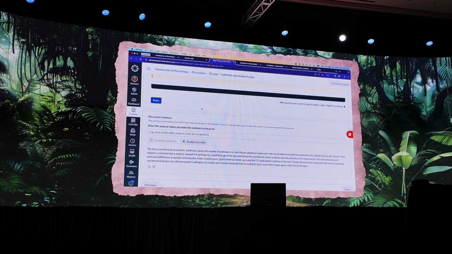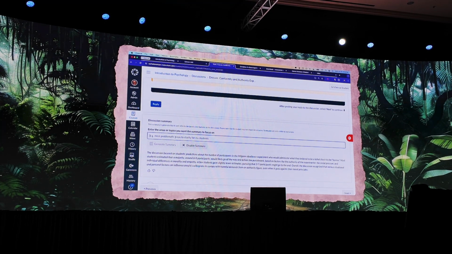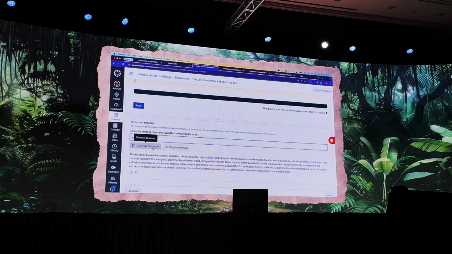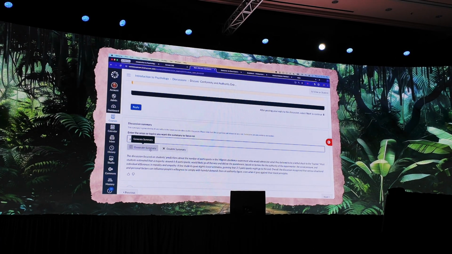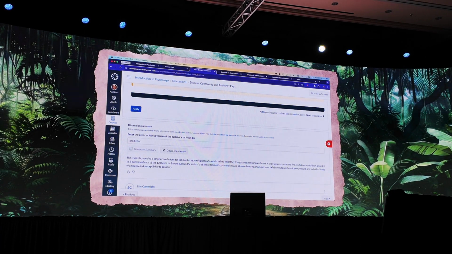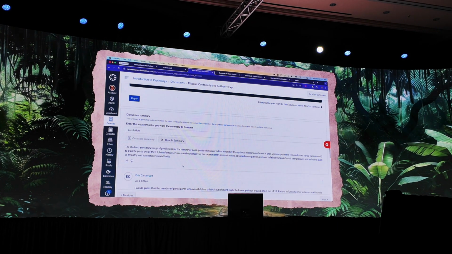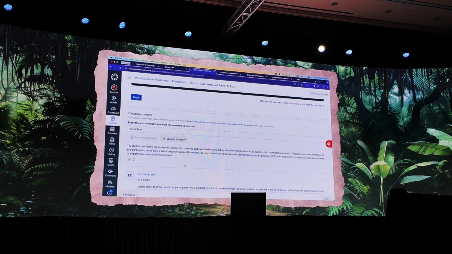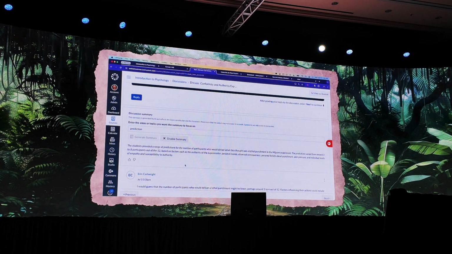If there's a particular area of the discussion that I really want to narrow in on, I can go ahead and do that. This discussion was really related to some predictions students were making. So I really want to understand that specifically within their responses. So now I'm getting a summary that is specific just to the predictions students made.